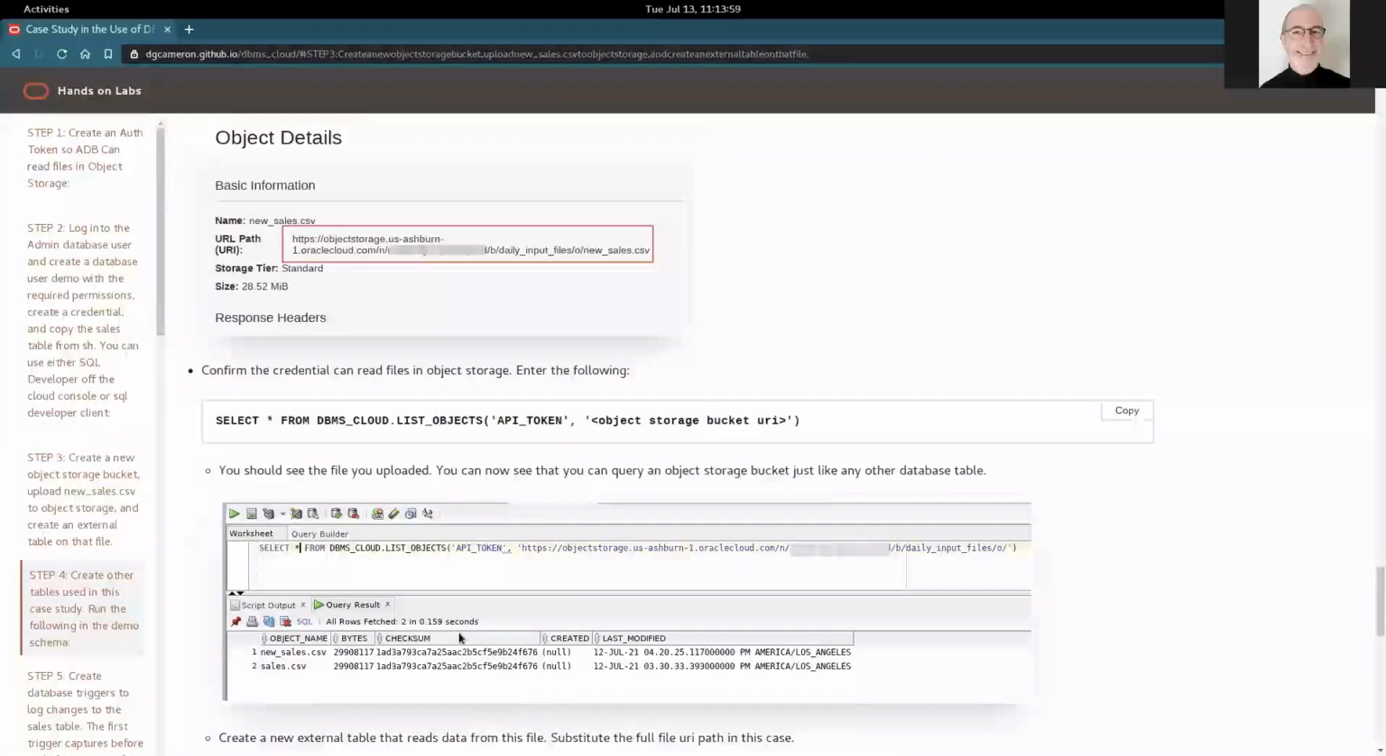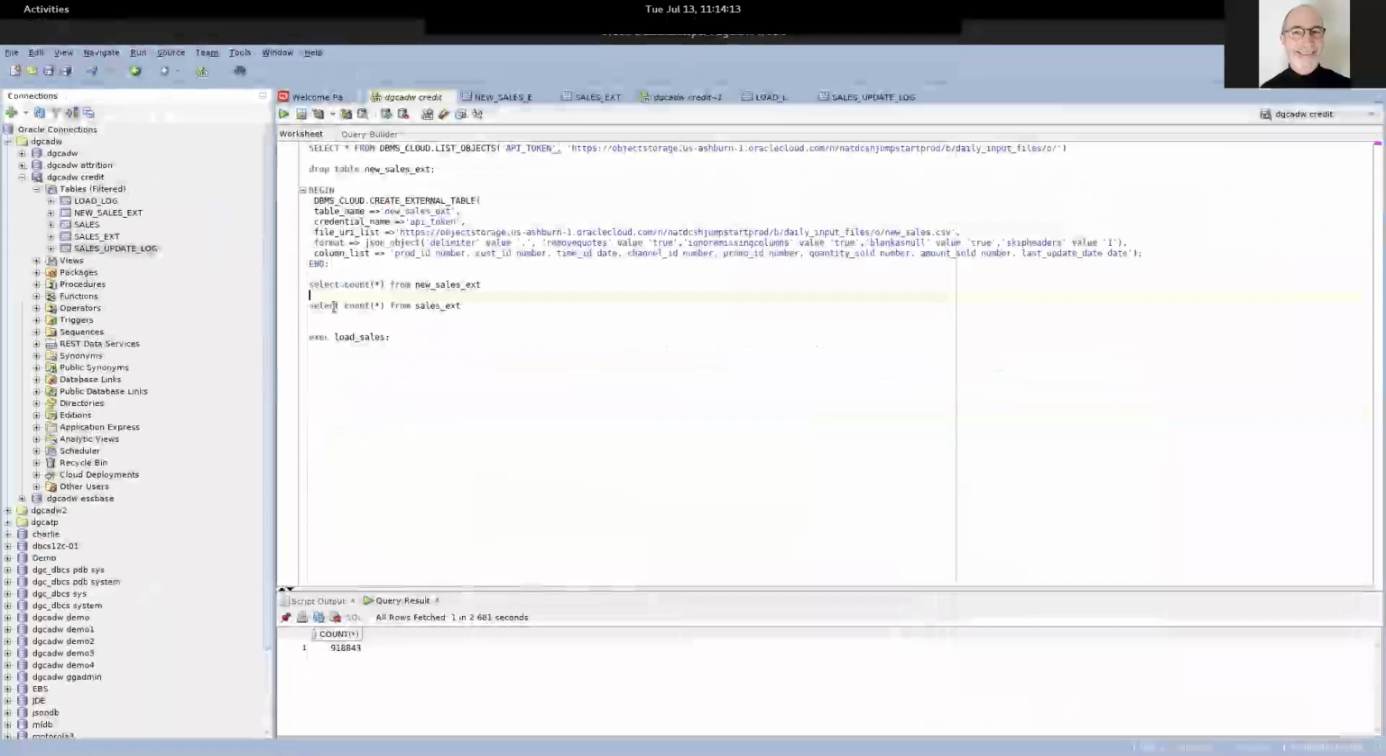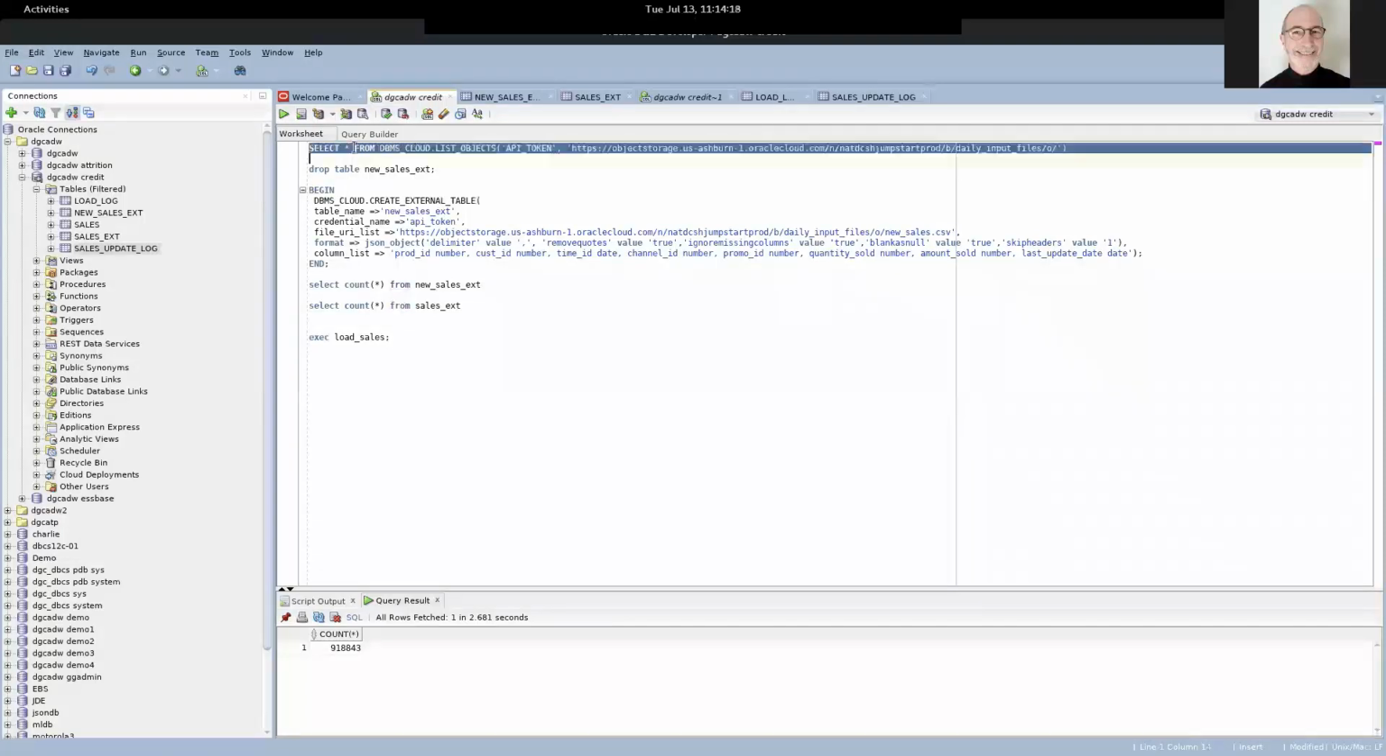Go down here. And now for, I think, the cool stuff: we can now read that bucket, list files in it, and treat these files like a table with the object name. Let's take a look at that in SQL Developer. So, select star from DBMS_CLOUD list objects. Let's take a look at what's in there. Wow, we have the files that I uploaded, and it shows the bytes, checksum, et cetera.